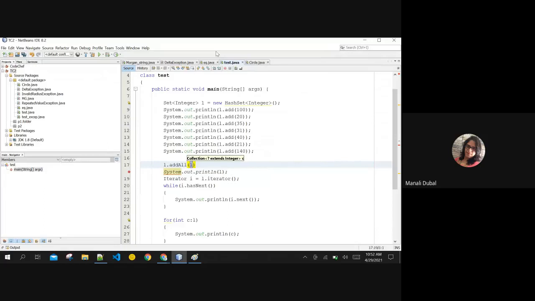It is very simple, nothing major in that. If you have one more collection L2, then you can add your complete collection L2 to your collection L. That is the use of addAll. There is nothing special in there.